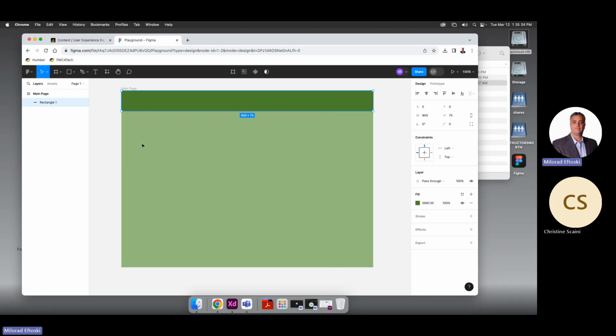And look how this is set up. The main page holds my rectangle 1. Let's rename this and call it menu bar or nav bar. Nav bar, right? And the nav bar could be a frame as well, which I'll show you how to convert very, very soon.